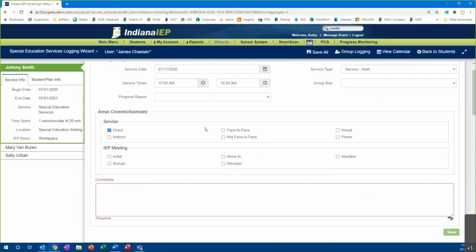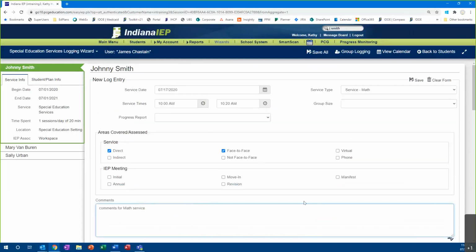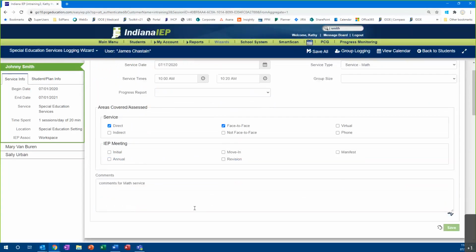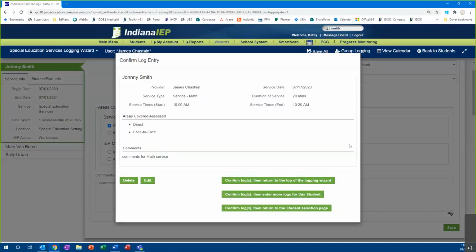So we're going to say this is a direct face-to-face service, and then we're going to select comments down below. This will be our notes for math service, whatever notes that you might provide. Once we've selected all the information that we want to put in the service, we're going to select the Save button in the corner, and we'll receive a confirmation log entry. We'll review this to make sure it's correct. We can either delete or edit this information, or we can confirm the log and return to a different part in the system. We're going to select to return to the top of the logging wizard.